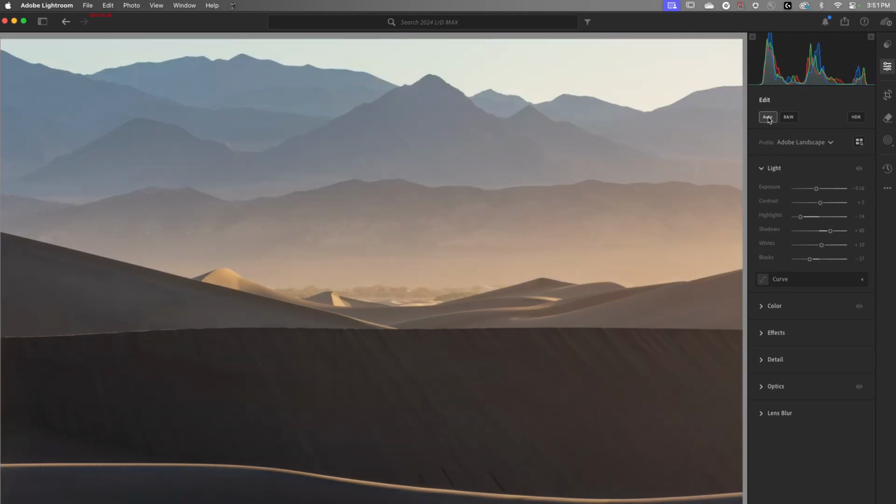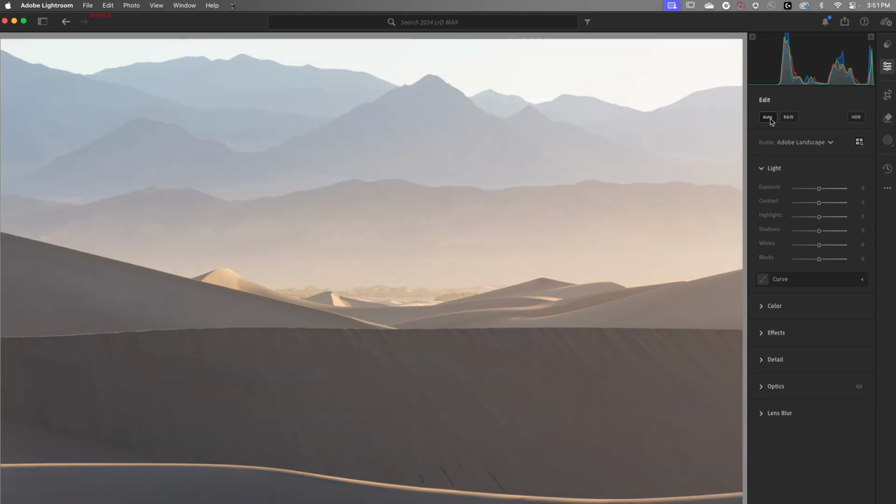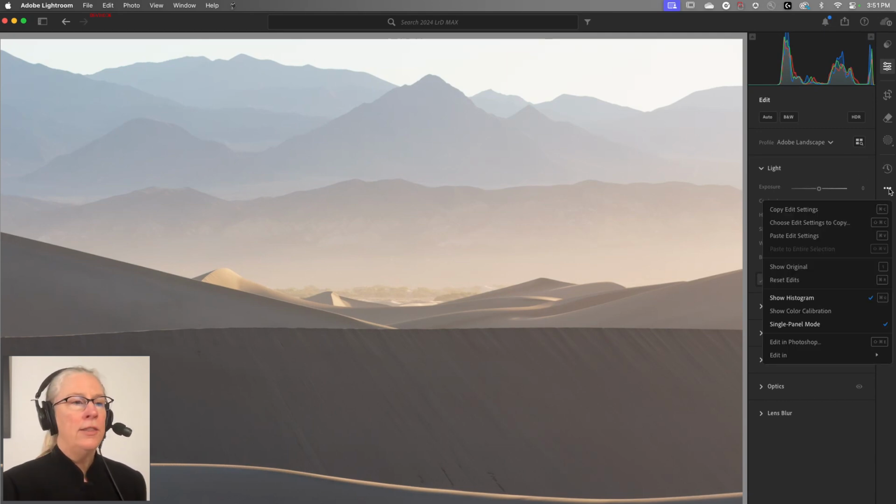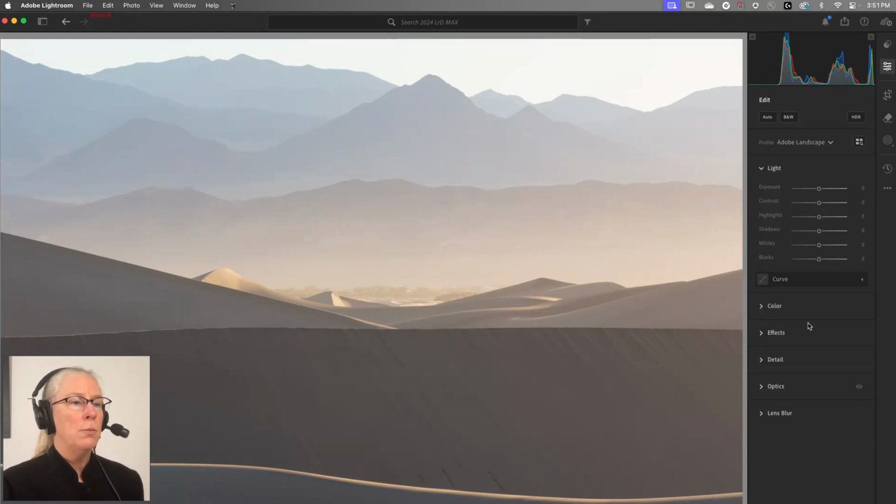Then we could use the auto option in order to auto enhance the image, but I want to actually walk through a lot of these options in the light panel, so I'll click it again to turn it off. I do have my histogram showing. That's because I clicked on the three dots and chose to show the histogram. I'm also in single panel mode, which enables me to click on a group of different settings, and Lightroom will automatically close the other groups.